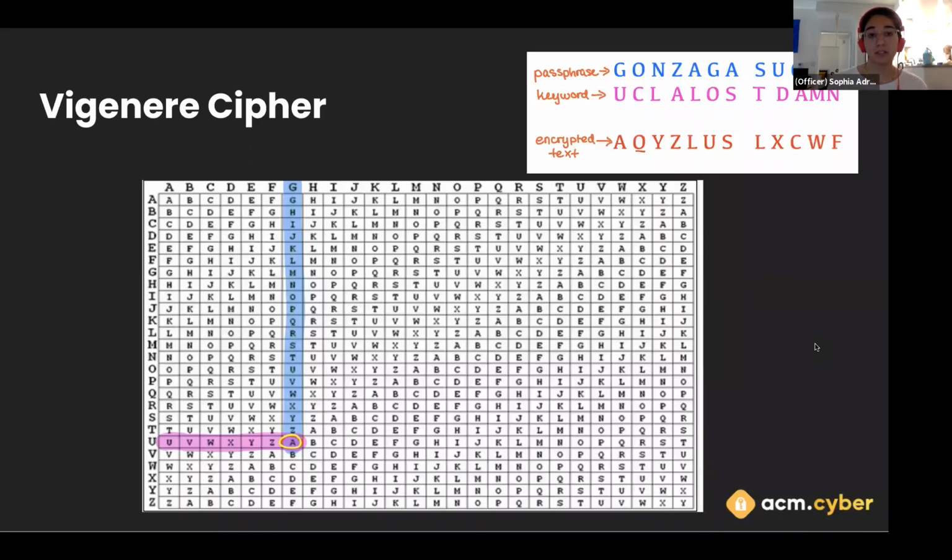Because how you're going to do this encoding is you're going to take the letter in your passphrase. So let's go to G, right? G is the first letter. So we're going to go to the first letter of our keyword, U. We're going to use G as kind of your X coordinate. So here we're on the G column.